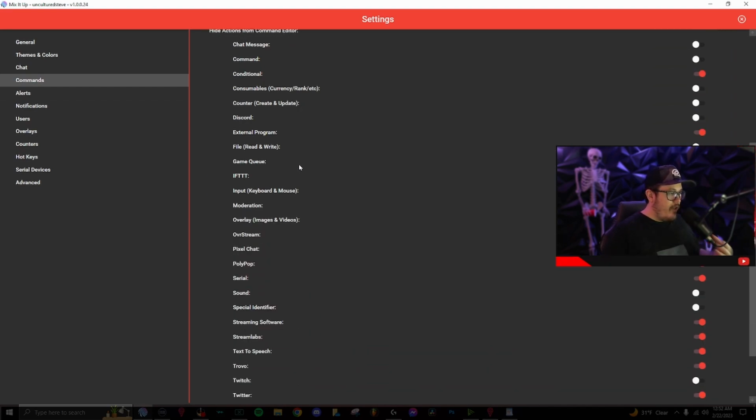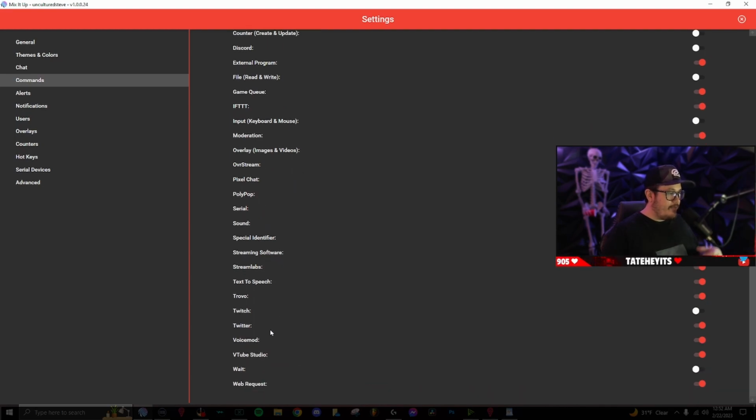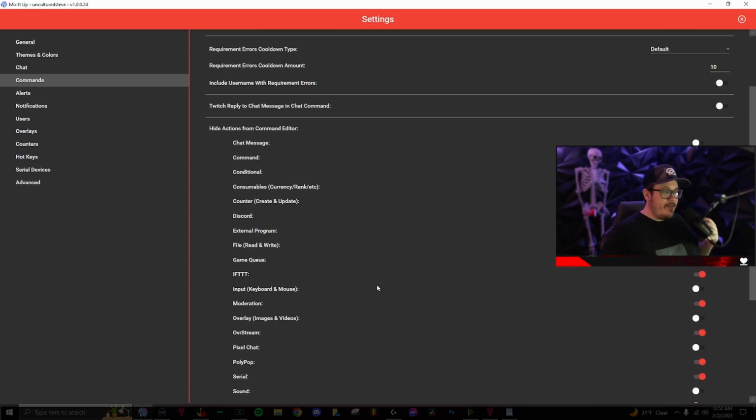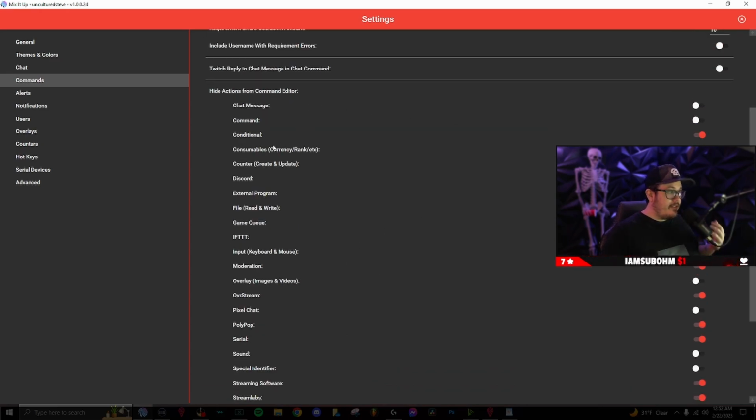You want to go up to settings, go down to commands, and then scroll down a little bit until you see hide action from command editor. You're going to see this long list. This entire list is what's going to be popped up in the action group. That's why mine's pretty short, because there's so many of these hidden. I don't use conditional. There's the game queue, IFTT I don't use. So all of these are hidden.